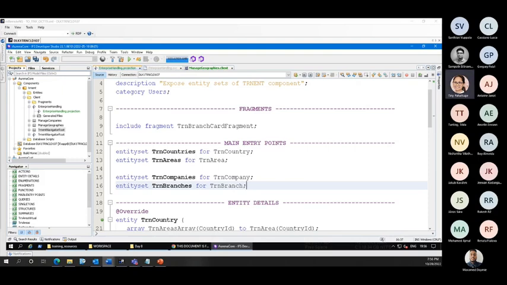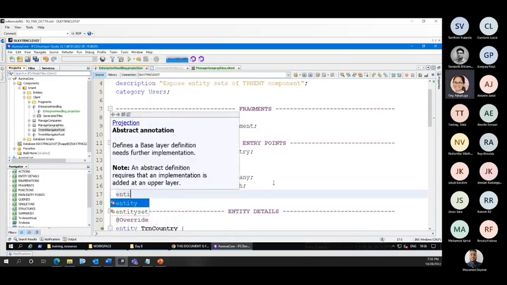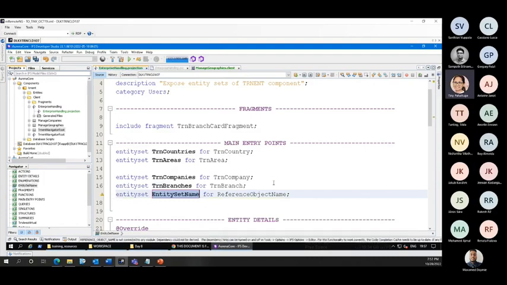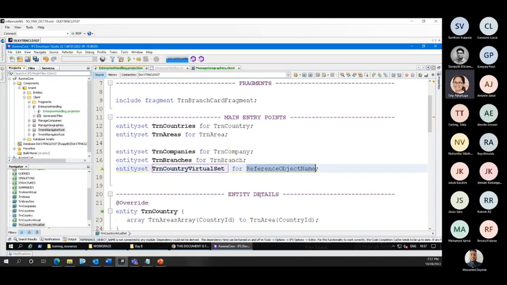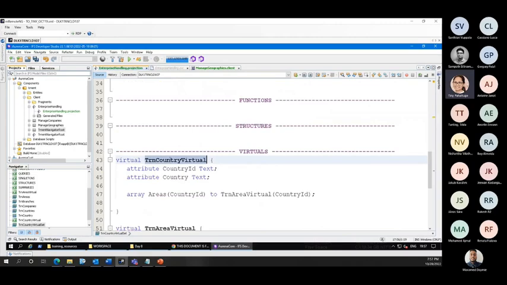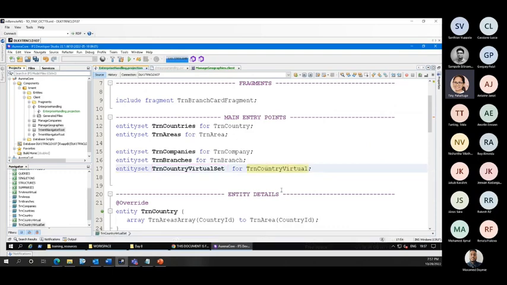So what we can do now, here in the entity set, I'm going to get the help of IntelliSense. For the entity set name, I will use something like TRN country virtual set. I will be referring to my TRN country virtual that I have created here. So referring to this virtual, I'm going to create an entity set.